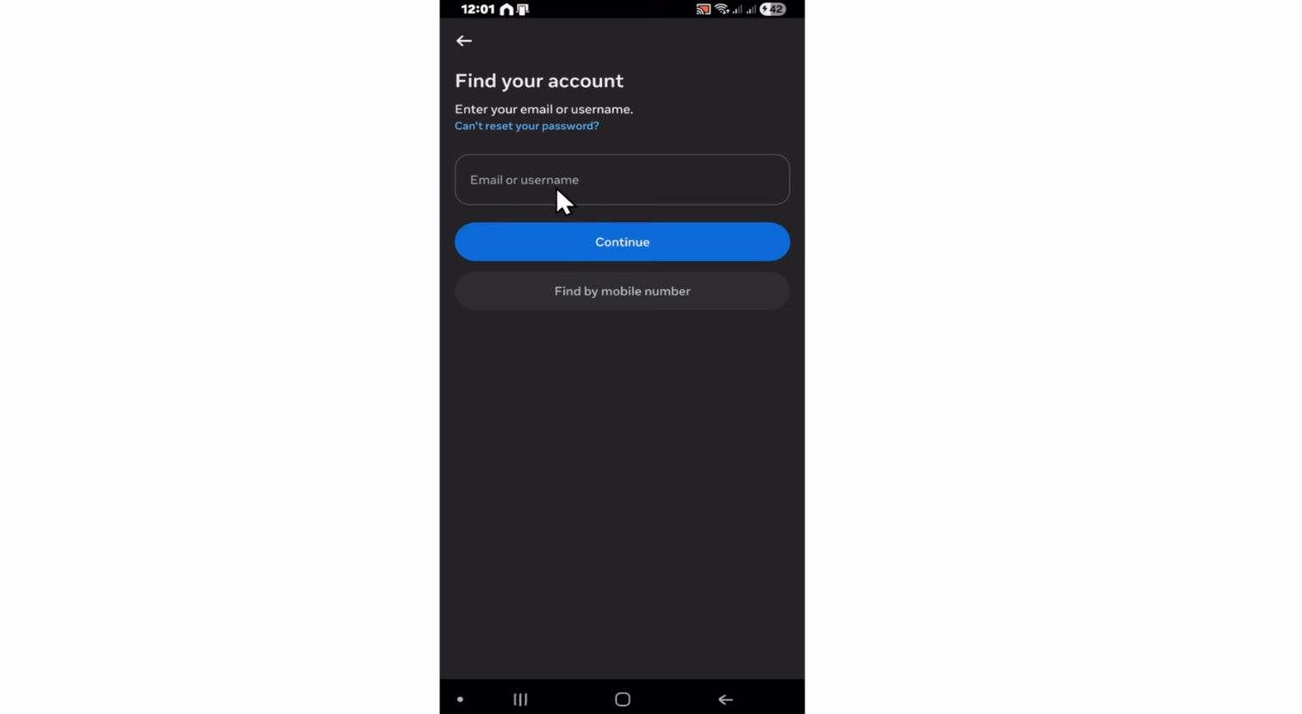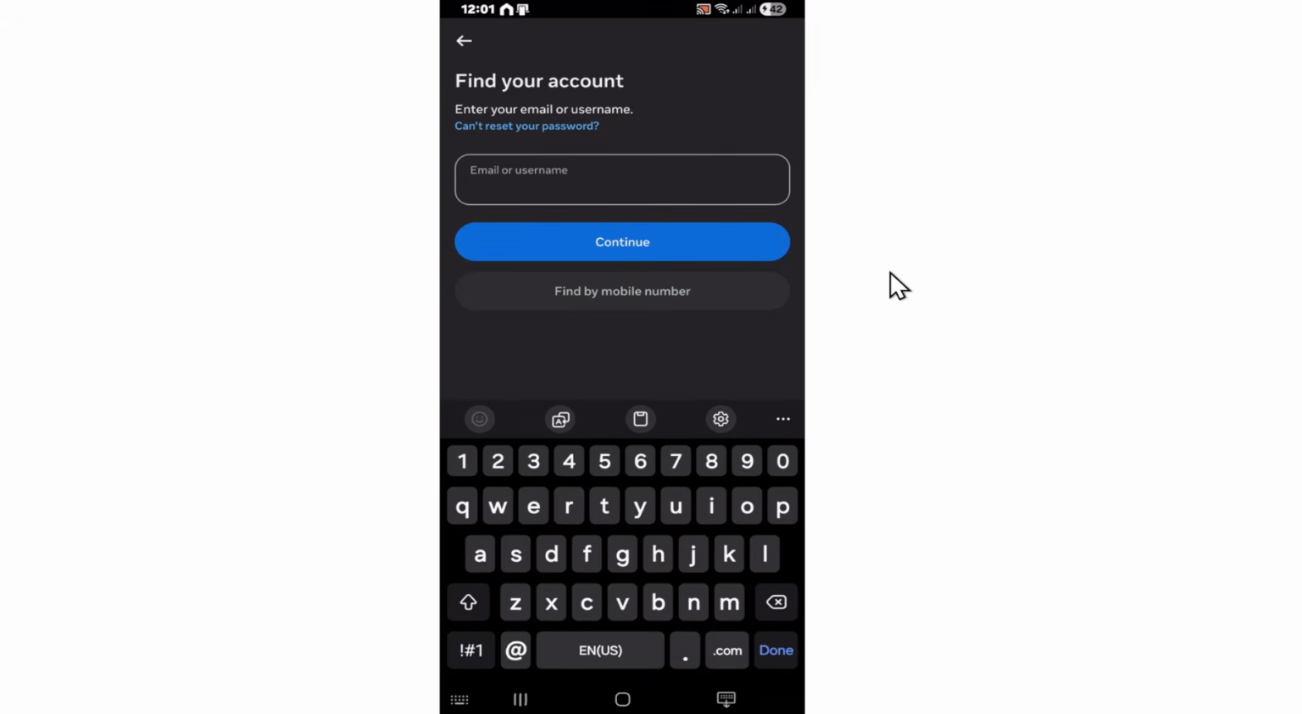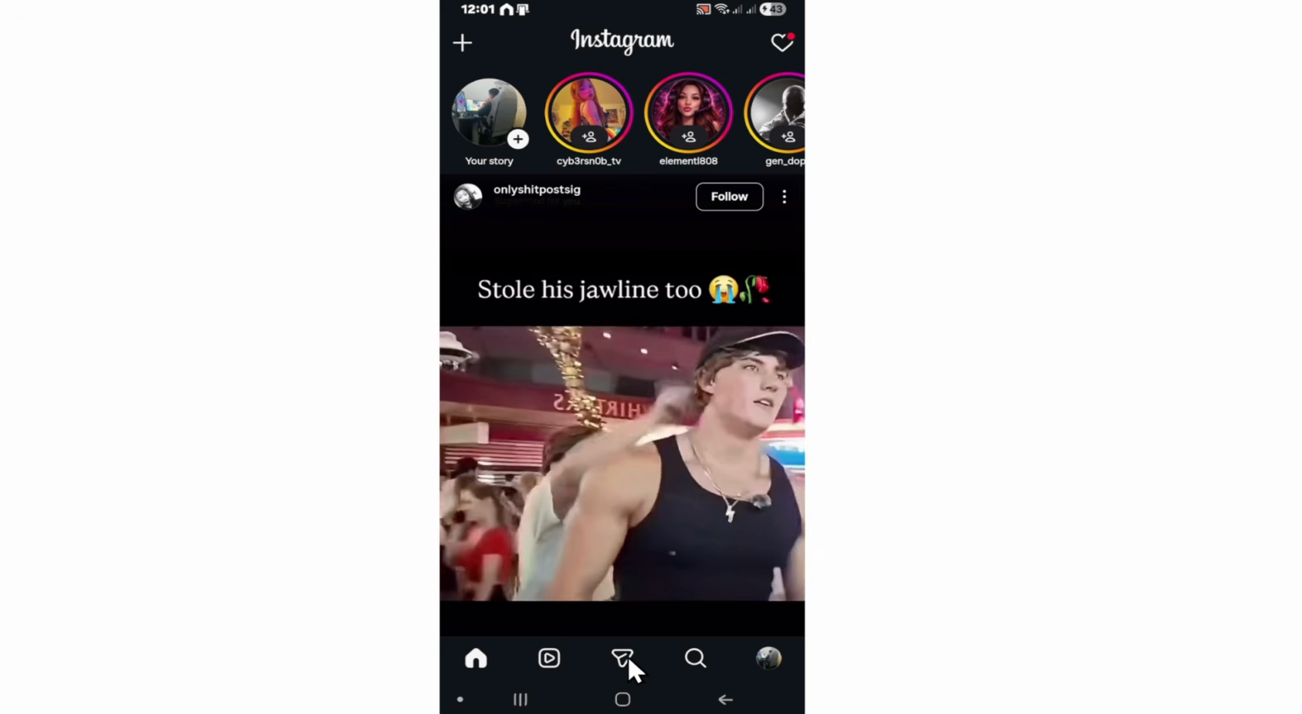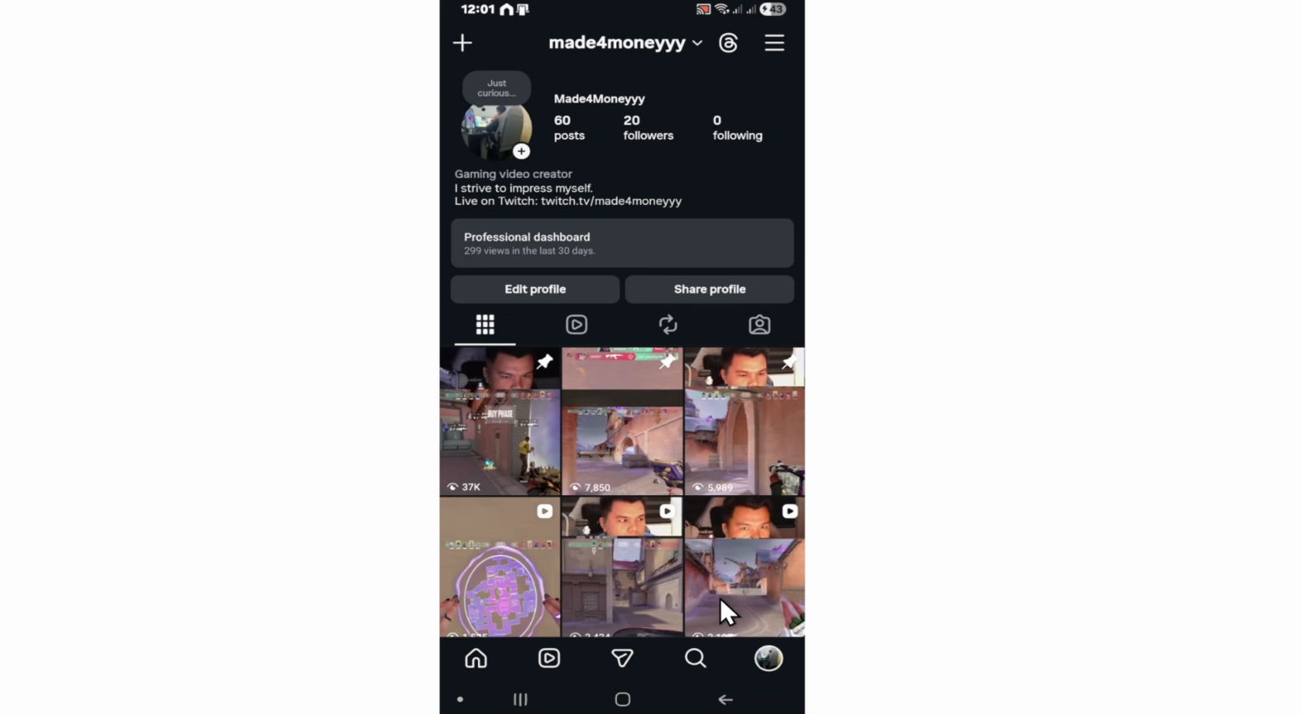Okay, tap on it and at least try to remember your email or username. So I'm gonna type down my username right here. I'm gonna hit on continue, or if you want to, you can go ahead and find by mobile number as well. So as you can see here, mine automatically logged in because this account was logged into this specific phone and it was remembered. Okay, yours may be different.